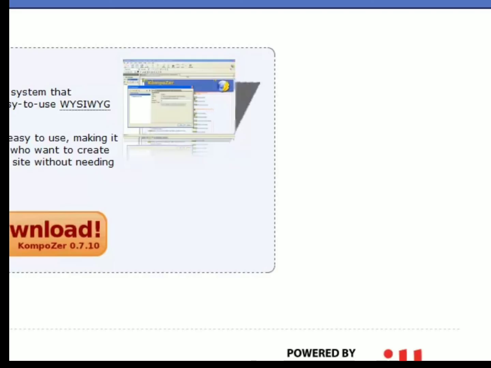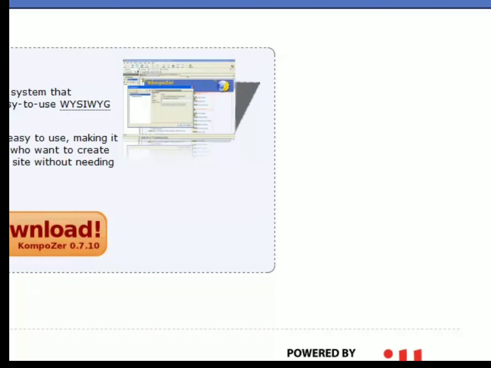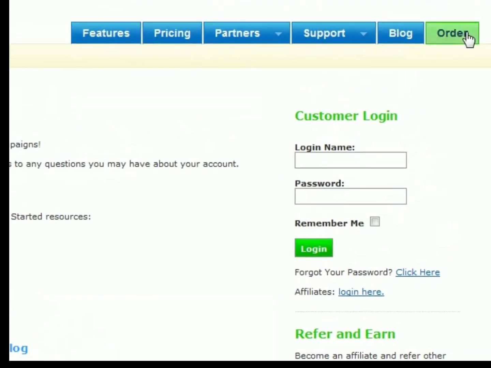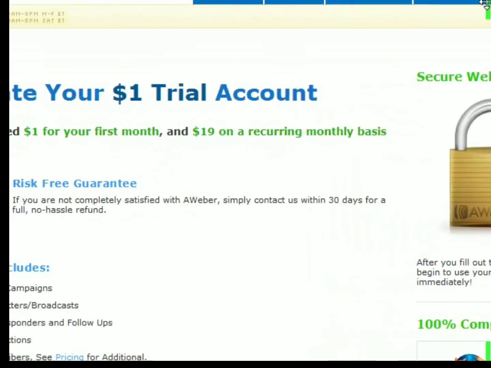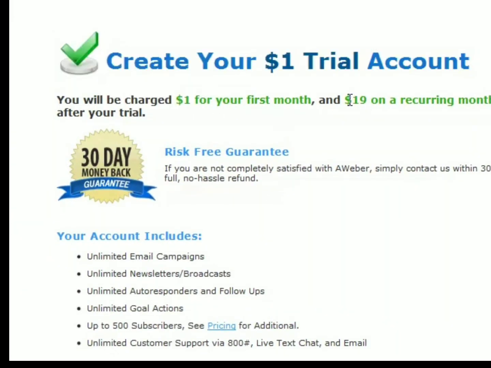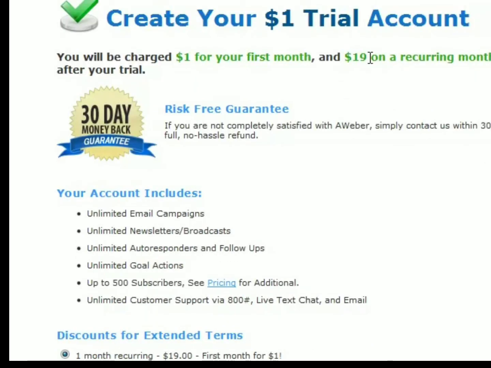Now, in order to do this, we need to have a good autoresponder. And if you don't have an autoresponder service yet, I highly recommend that you go with Aweber. They're simply the best in my opinion. And I think right now they might be running a special. Yeah, they're doing a $1 trial account and then $19 after that. That's really cheap. All right, 19 bucks a month and $1 for your first month trial.